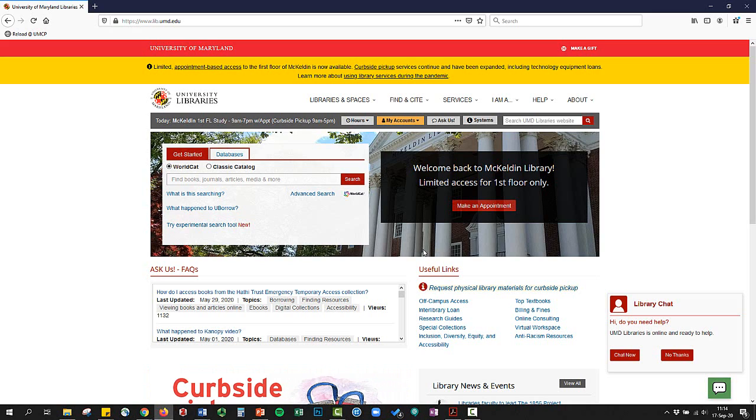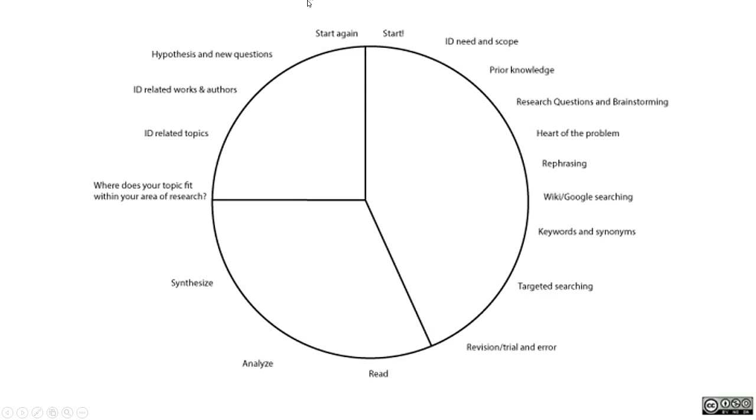Okay, so I'm going to jump back to our slideshow here. Okay, so now we're back in our slideshow, and what we're going to be doing now is really working on honing some research questions and brainstorming a topic. We're going to be working on developing the heart of the problem and looking at keywords and synonyms most specifically. Developing the heart of the problem is really one of the crucial stages in putting together a research project.